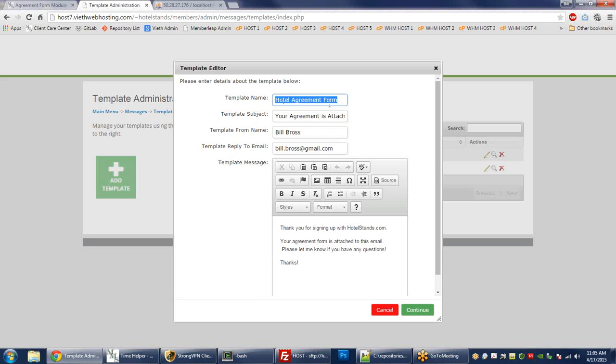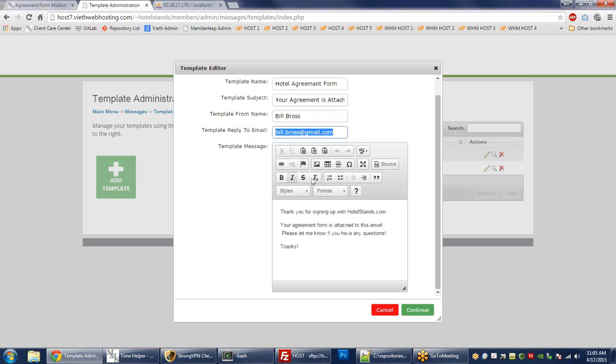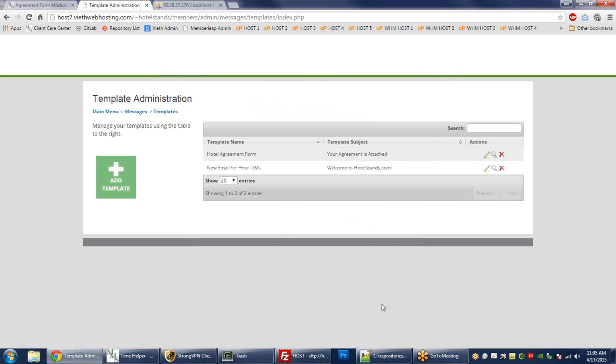But you can put these in, hotel agreement form for whatever. The subject, this is what the subject of the email is going to be. This is who it's going to be from by default, and the from email address by default. And then the message goes right down in here. So what you'll be able to do is start new emails and import these templates really easily, and I'll show you that in just a moment. But you can also manipulate them from over here.